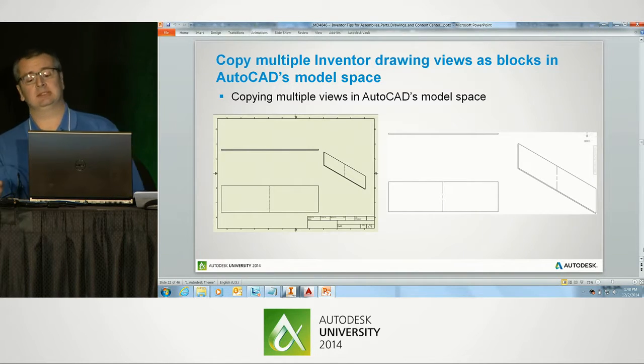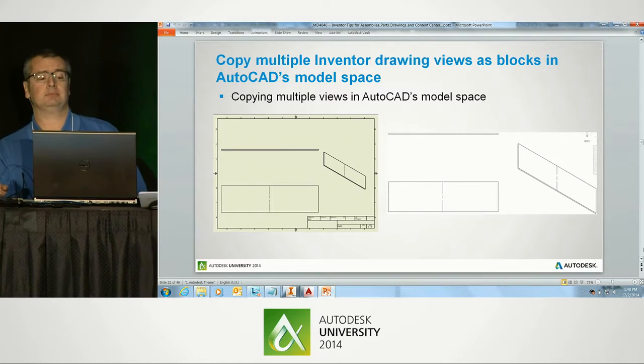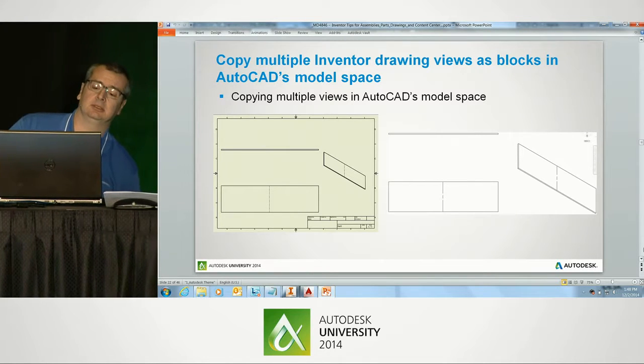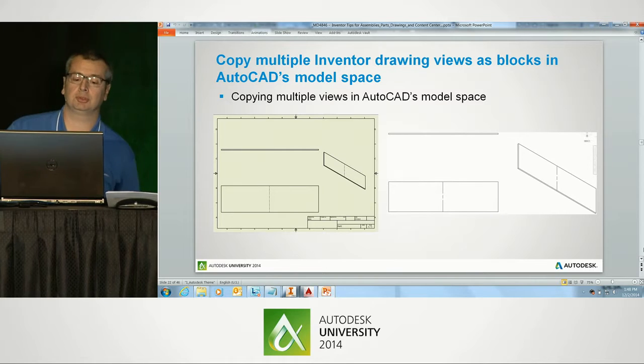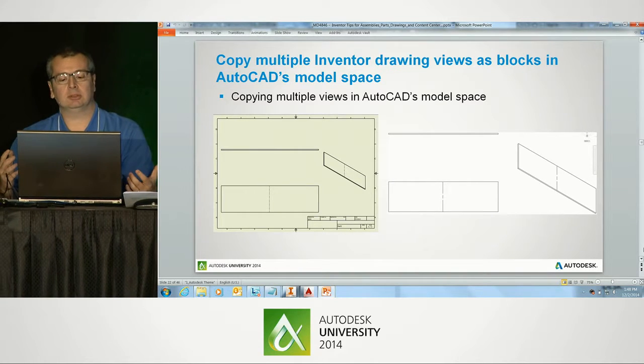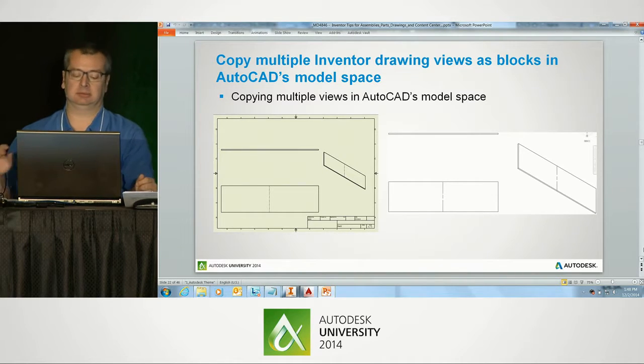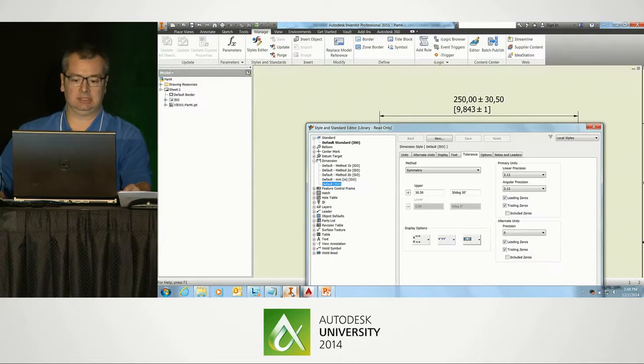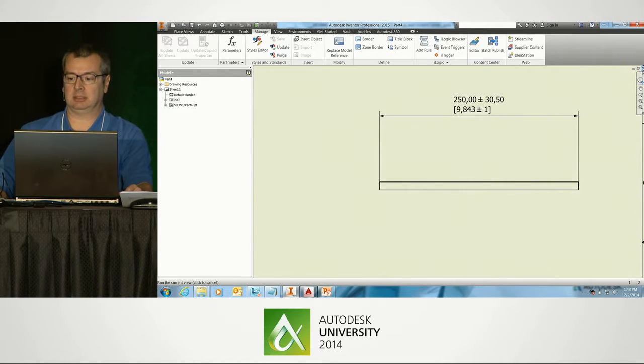Okay, the next topic. I'm going to show how you can insert Inventor drawing views in the model space of a DWG as blocks and with the right scale. So let's see how we can do that.